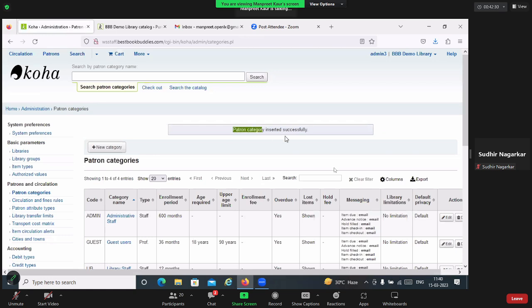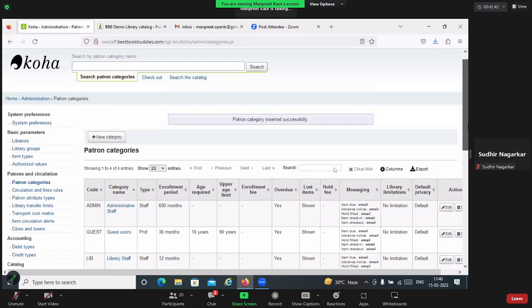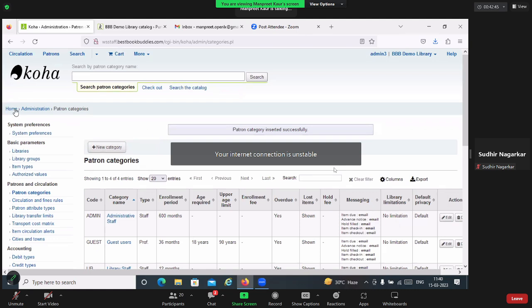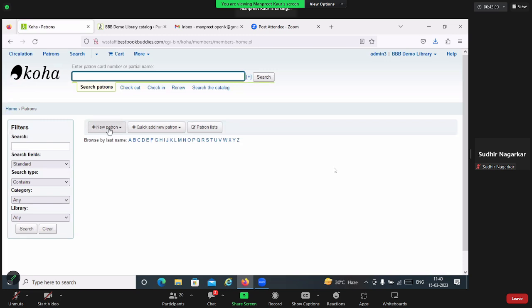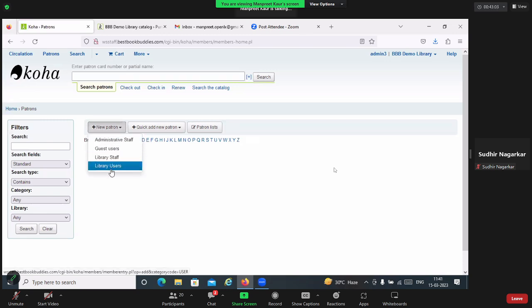You can see your patron category is inserted successfully. We have just created it. Now we will add a new patron in this category. Go to home page. To add any patron in KOHA, you can use this patrons module. Click on new patron. And in this list, you have to select your category, your patron category. We will add a new patron in this guest user category.